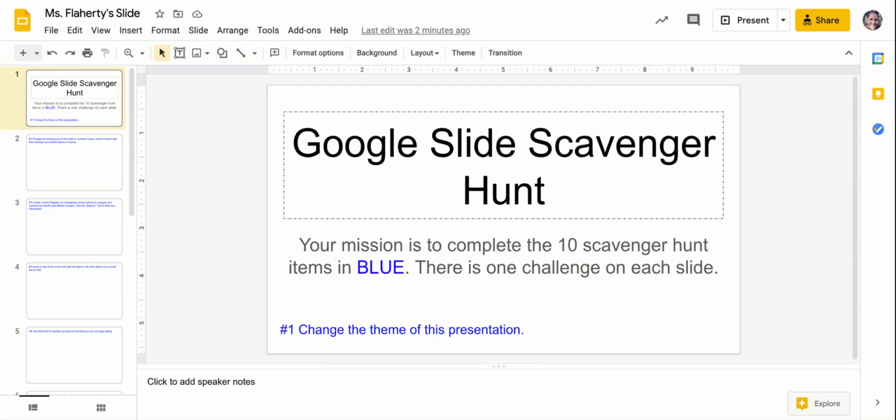So I'm going to show you this. I think the scavenger hunt here does a really good job of teaching you just enough tips and tricks and tools so that you can make your presentations look pretty amazing. So each slide has a job on there. So I'm going to read through and go through these with you and do an example myself.